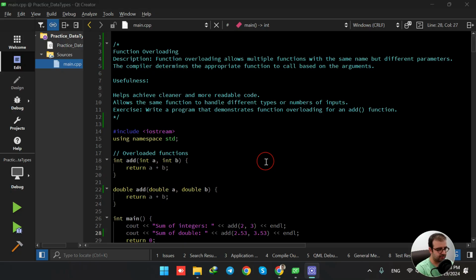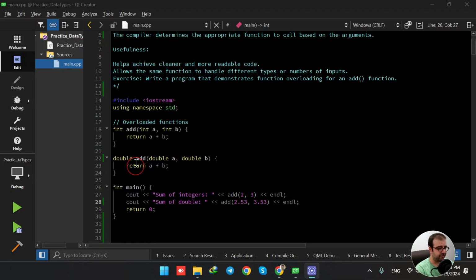So it helps us to achieve cleaner and more readable code, and it allows the same function to handle different types or numbers of inputs. So we would like to write a program that demonstrates function overloading for an add function. To do that, we are having one int main function and we are having two functions here.